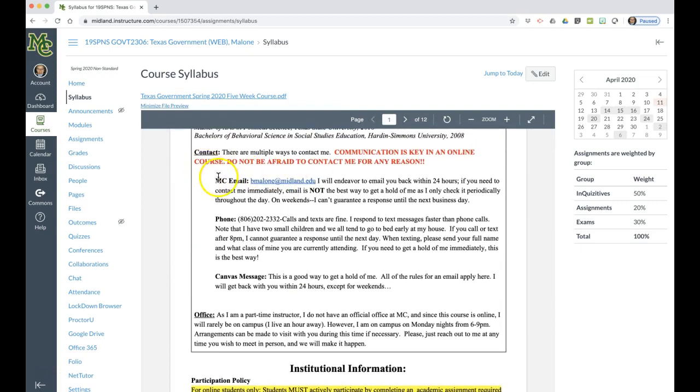Up here is my contact information. You can email me at my MC email. Here's my phone number. Calls and texts are fine. I do have 2 small children, and so we do go to bed a little bit early around my house. So if you text me or call me after 8 p.m., I can't guarantee a response until the next day. And then you can also Canvas message me as well.